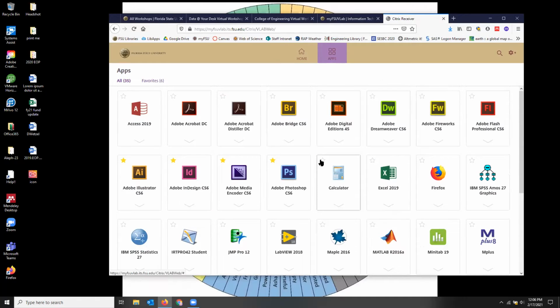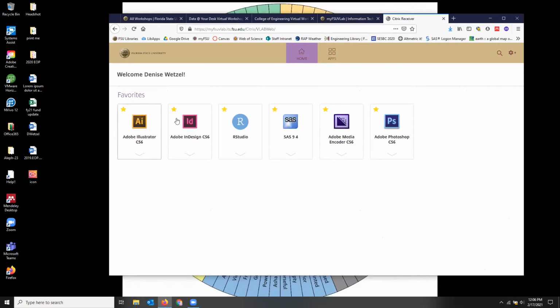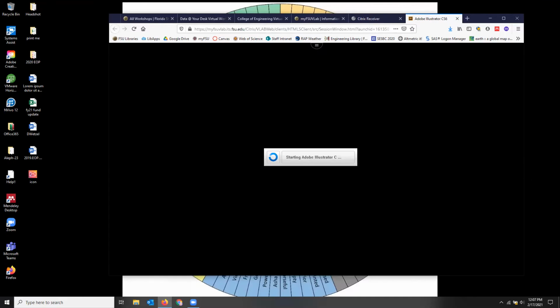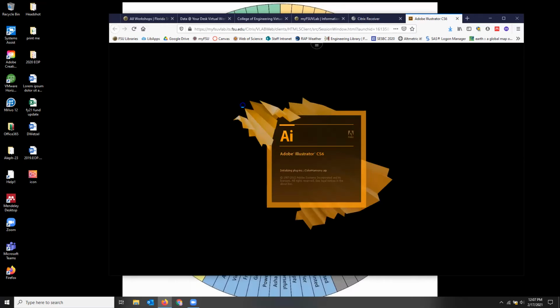And if you use something and you like it a lot, I could highlight the calculator. The ones that I use the most will end up being in my favorites, so I don't have to go and look for them. Then all I do is click on Adobe Illustrator, and it will open up in the workspace. It is the CS6 version of Adobe Illustrator, which is a few versions back, but everything that we're going to cover is on Adobe Illustrator CS6 or in the most recent Creative Cloud.